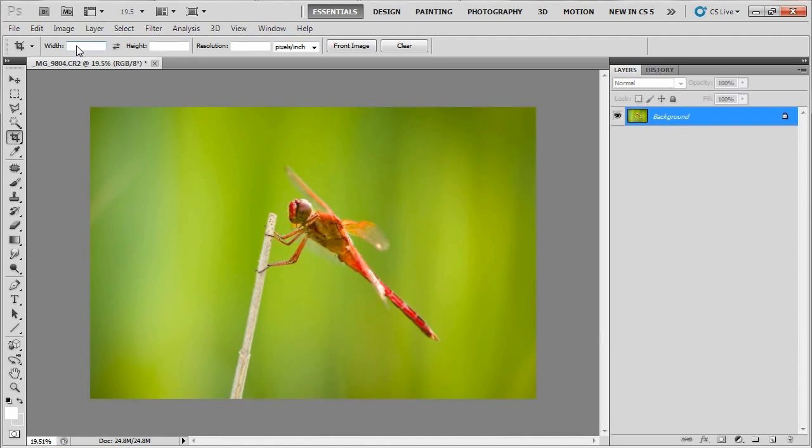We'll go to our width, and we'll type in our 15. We'll go to our height, and we'll type in our 11. Now make sure this does say IN. If it says PX, which stands for pixels, Photoshop's going to make your photo really, really small, only 15 by 11 pixels.